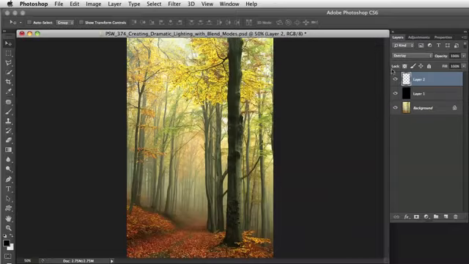Alright, now when we apply white paint to this layer, it's going to be like shining a spotlight on those areas. Don't worry if it's a little bit too intense at first. You can control that in a couple of ways that I'll show you in just a moment.